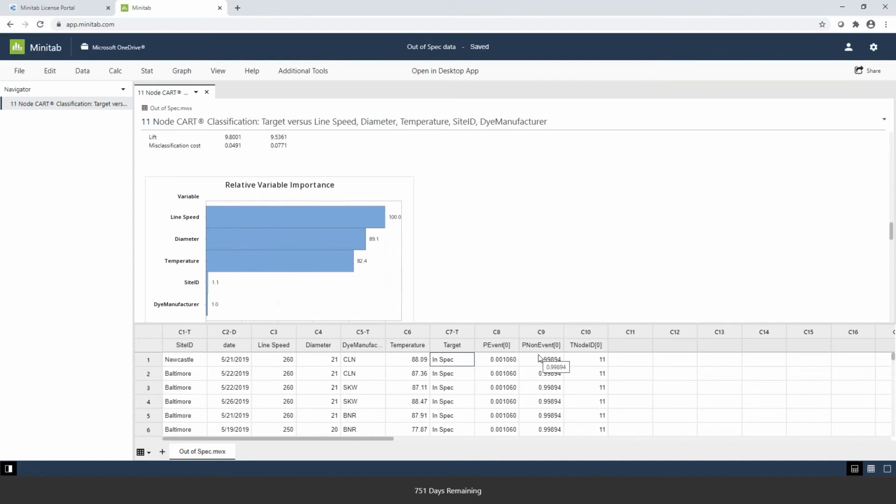And now I'm going to use the stored probabilities in my worksheet to visualize some of these predictors relative to the predicted probability of the observation being in or out of spec. Now, if you recall, we said the prediction is the predicted probability. We're looking at the probability of the event being whether the observation is out of spec, right? So this is the response of interest here, or the prediction of interest.